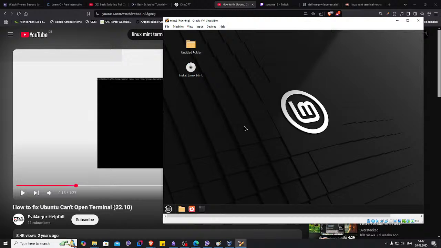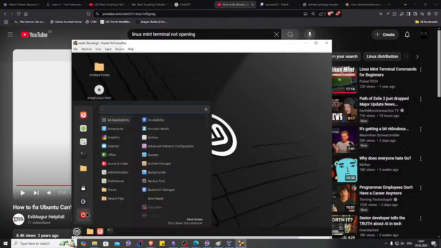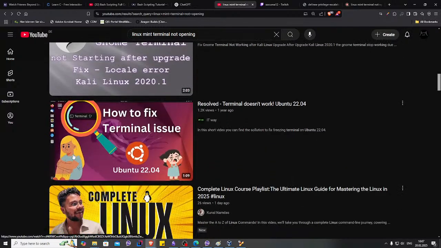Control Alt F7. Nope. How about the internet here? Nope, nothing seems to be opening. I'm just getting the interface without anything there. Huh. Okay. Debugging continued.